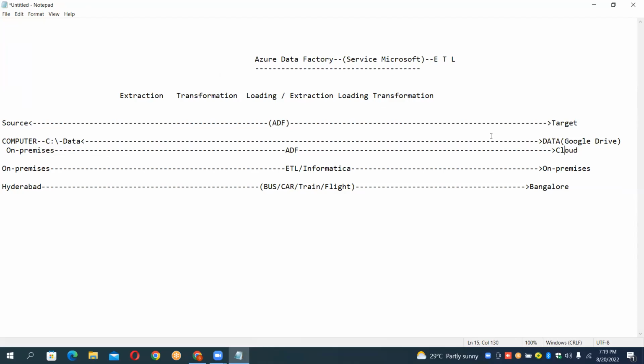Whenever you want to move the data from on-premises to the cloud environment, at that time we are going to use a service called ADF, that is Azure Data Factory, which we are going to learn from now onwards. So here it helps us to transfer the data from on-premises to the cloud environment.